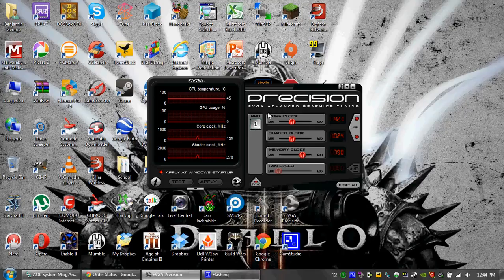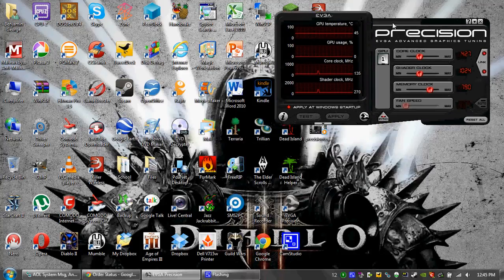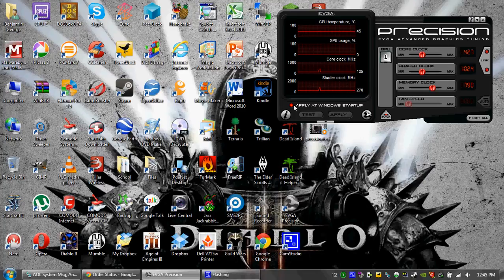This is the first part. Now, this goes another way too. You can overclock if you are feeling rebellious against the hardware manufacturer. You can overclock just by dragging these little things up. Now, if you happen to do that, make sure you don't tick this, apply at Windows startup, until you figure out if these settings are stable.